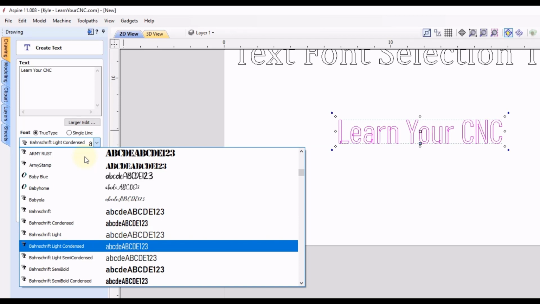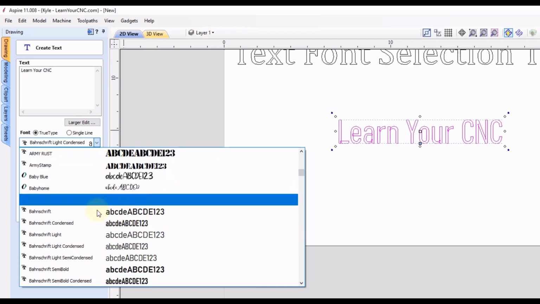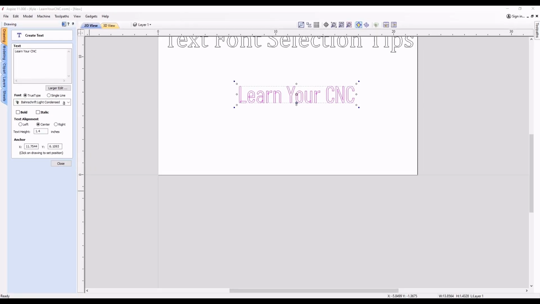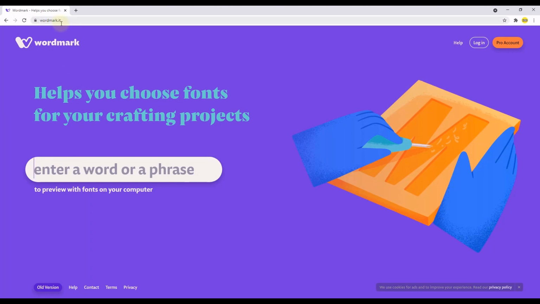If you'd rather prefer seeing all these fonts at the same time with the text, there's a way you could do that as well. And that's by going to this website called wordmark.it. And this website was actually pointed out to me by one of my students, and it's a very helpful way to preview your fonts. So you can see you can enter a word here. So let's say learn your CNC, click enter.